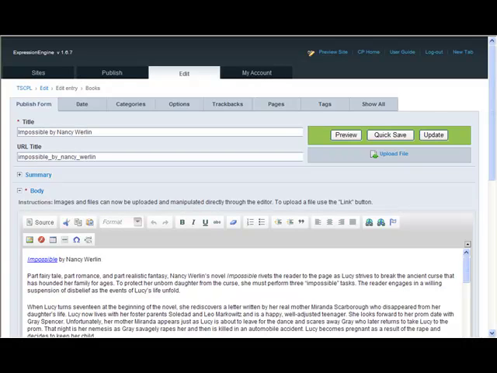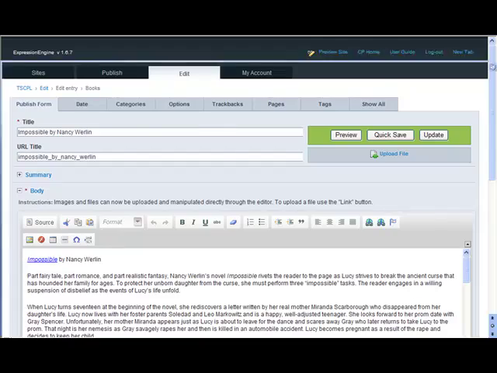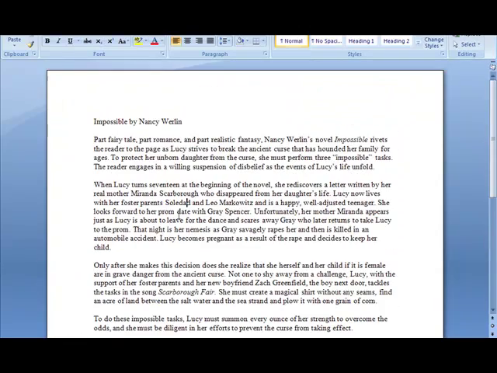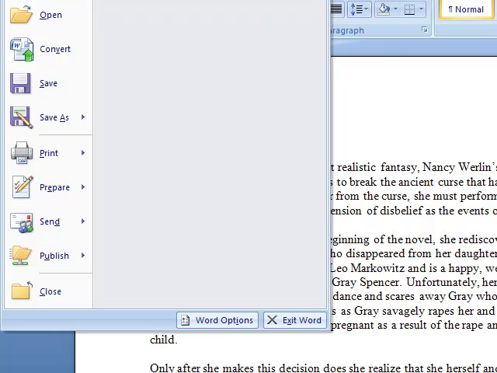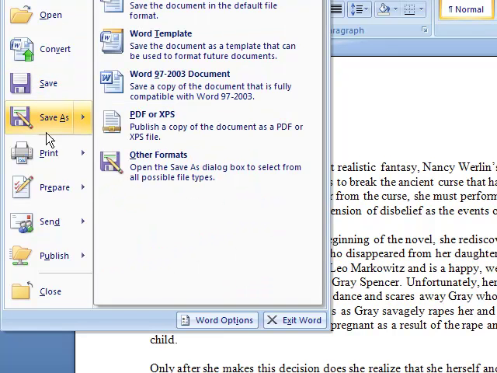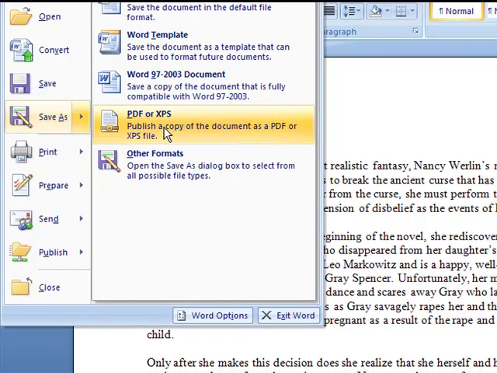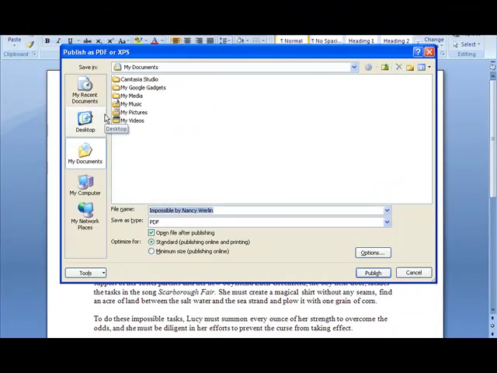Sometimes you may also want to add a link to a handout that someone could print themselves. In this case, I'm going to just make up an example in which someone might want to print a copy of this review from Microsoft Word. I'm going to take and save this review as a PDF file. I'll click Publish.